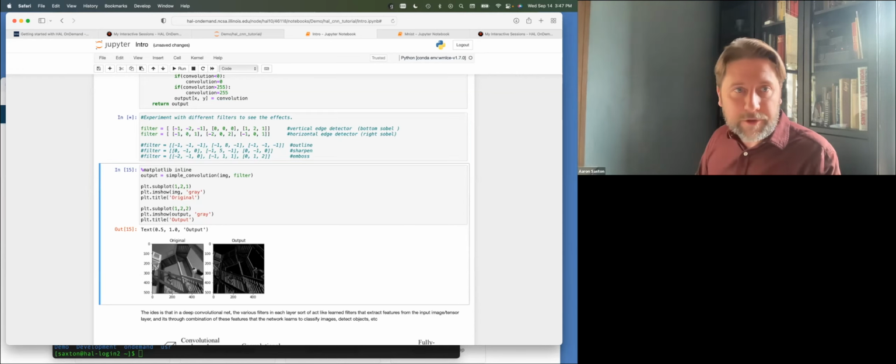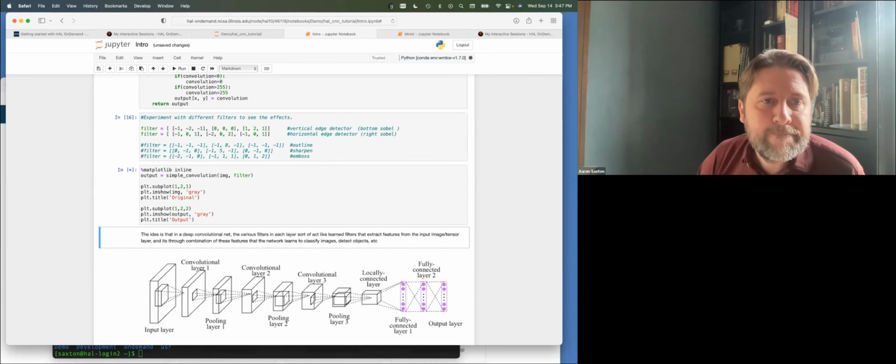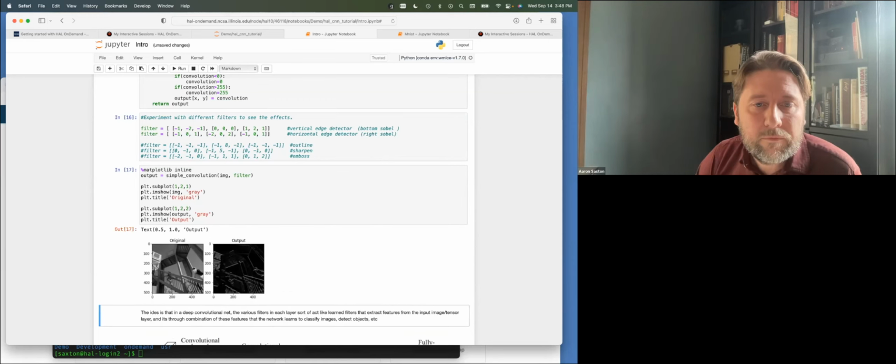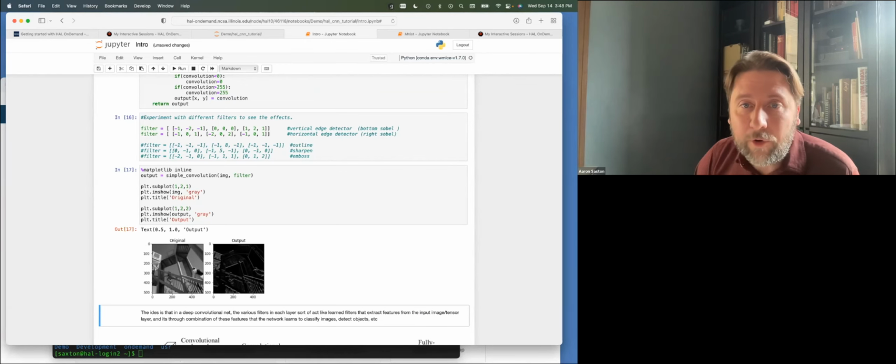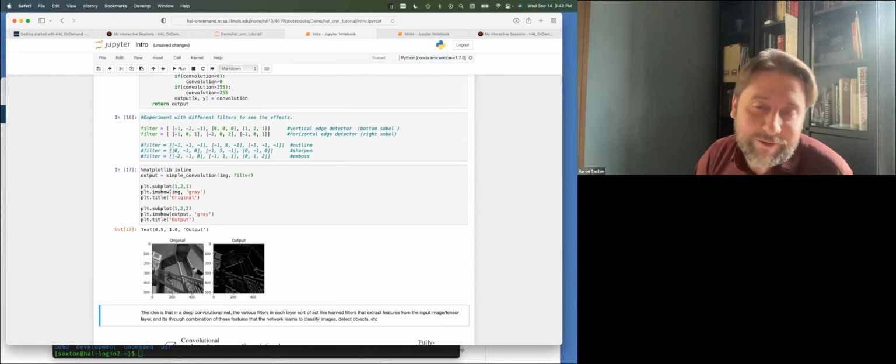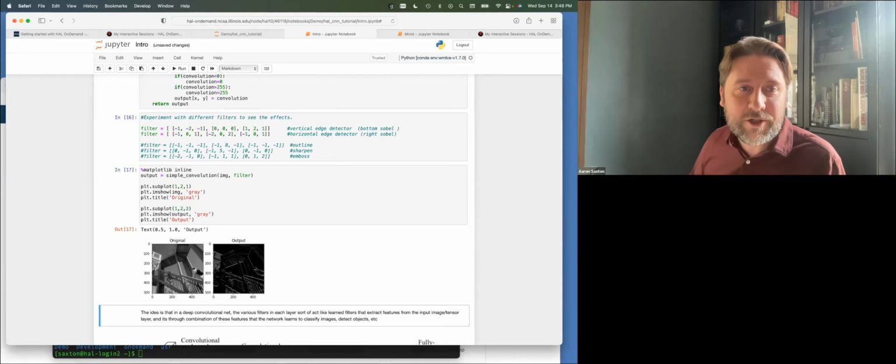Let's try one of the other ones. Different, again, called the right Sobel, or horizontal, or I guess it's horizontal edge detection. Let's do an outline.